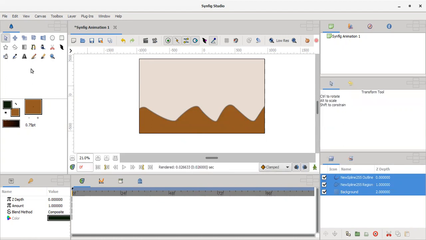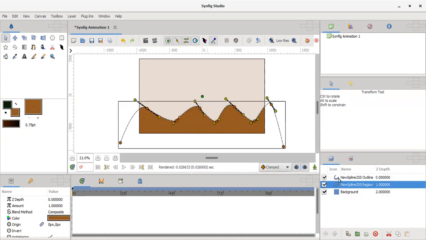Let's click Transform Tool in the toolbox and please group the two layers of the ground. The ground here, or the spline tool that we inserted, will serve two purposes. First, it will serve as the ground. And at the same time, it will serve as the motion path of the activity.